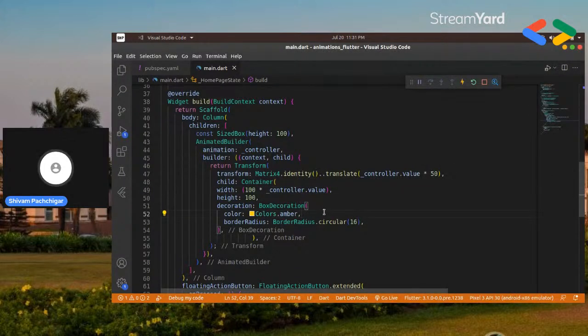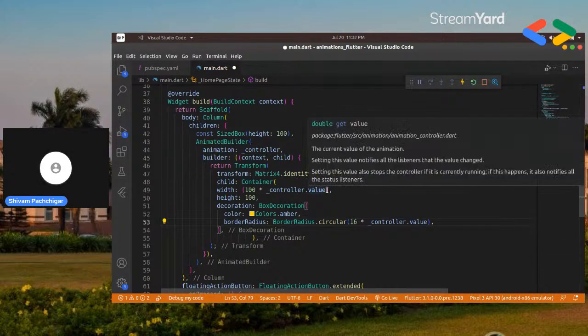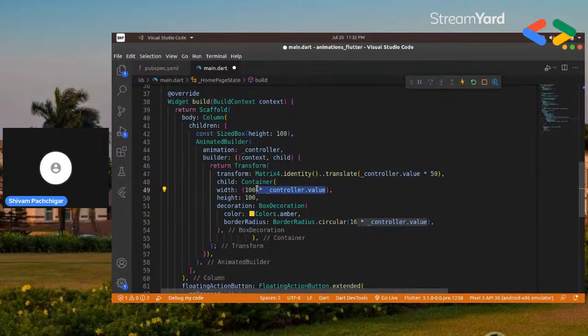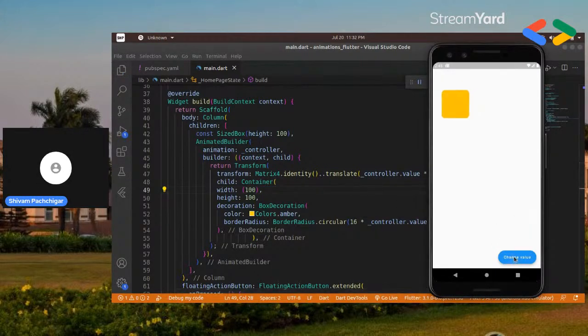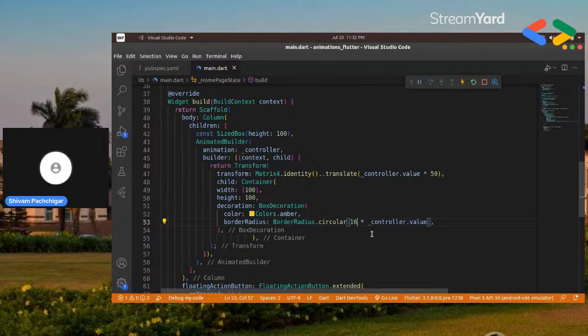So yeah, I mean you can do it anywhere you want. Suppose you want to just play around with the border radius of this thing, right? So you can do that too here. So yeah, you can see that the border radius is just getting larger.